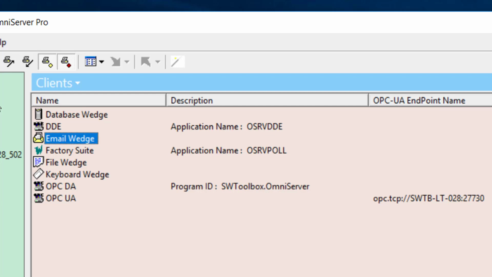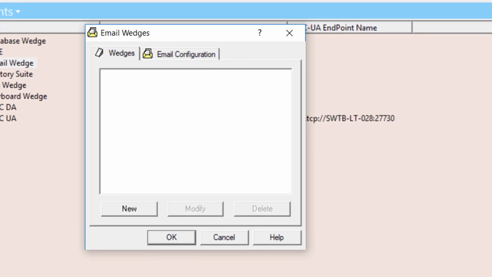Now, just a note, if you're not seeing any of the wedges available in your clients section, that would indicate that you currently have a license installed other than OmniServer Professional. The wedges will be available only if you're using either the free trial version or if you have a Professional Edition license installed.